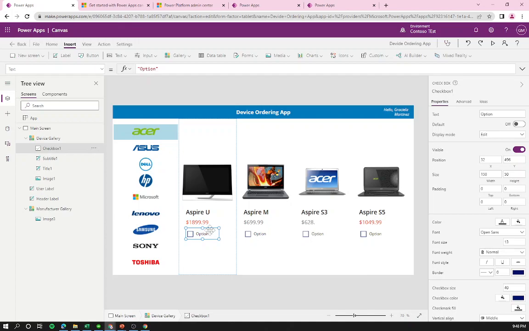Then we of course don't want to show this option text, we want to show it as compare. So I'm just going to go to the text property on the right side of the screen and change it to compare. I can also do that from the formula bar. And then we need a way to see what are the devices that our users are checking for comparison.